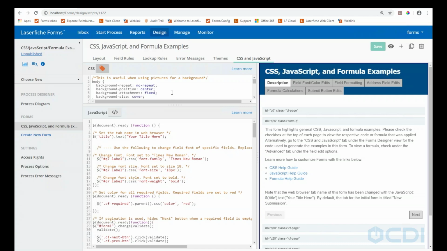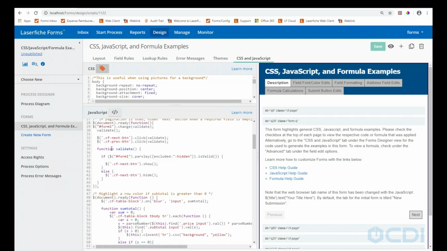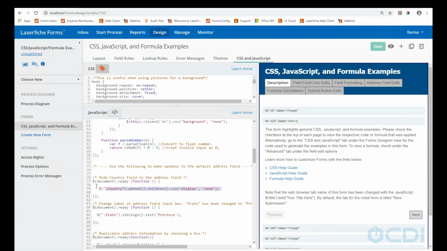But in general, just know that CSS is more for stylizing and for colors and things like that, whereas hiding, showing, and running the different rules are going to be in a JavaScript piece. By default, the JavaScript is going to be a lot longer than CSS. If it's only one line, I would try it in the CSS first, although it's not always the rule.